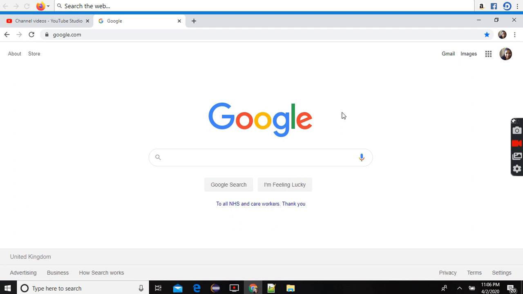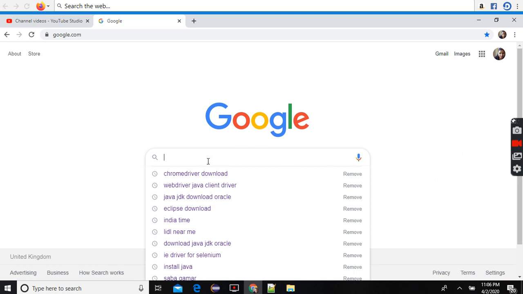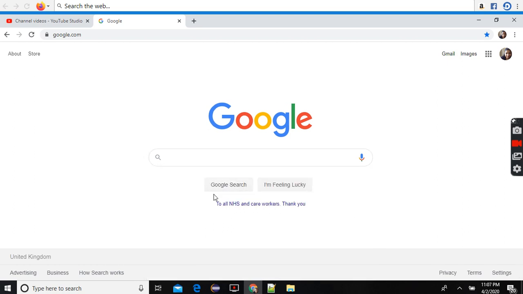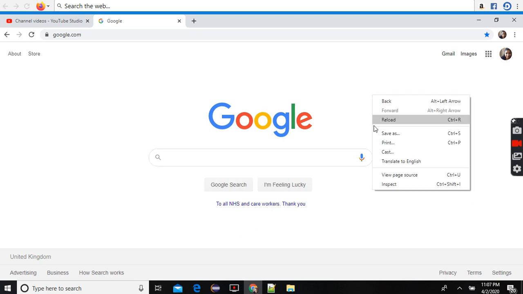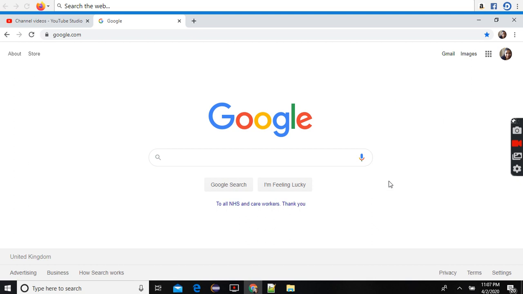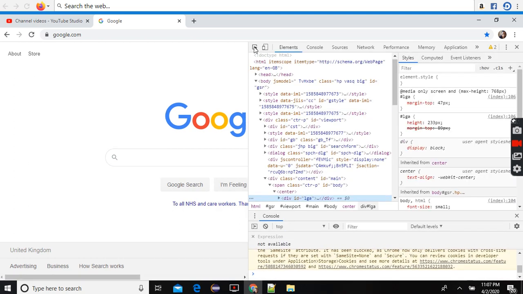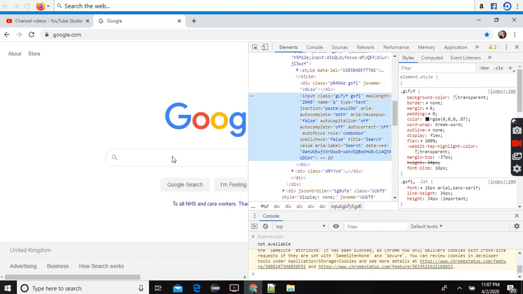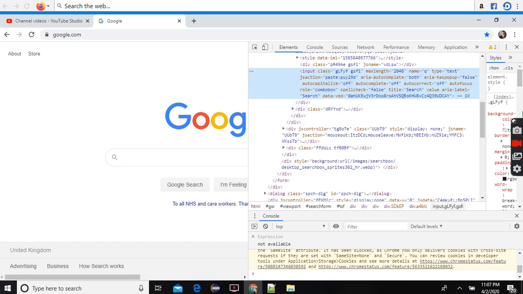In the last session we have seen how we can find out the locators for this text box and this button. Now right-click and then do the inspect. Click on the inspect element and then click on it. Here you are seeing the web page syntax.